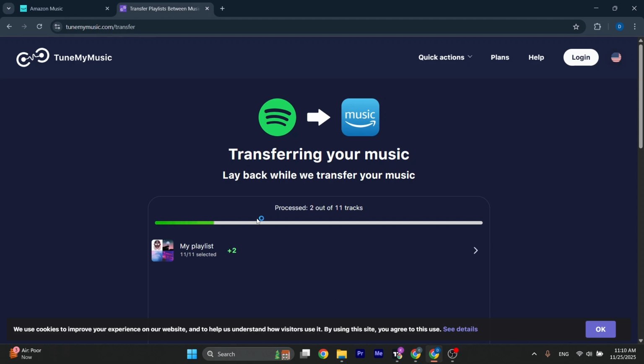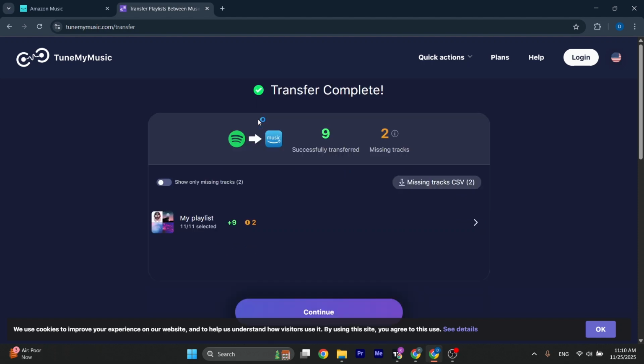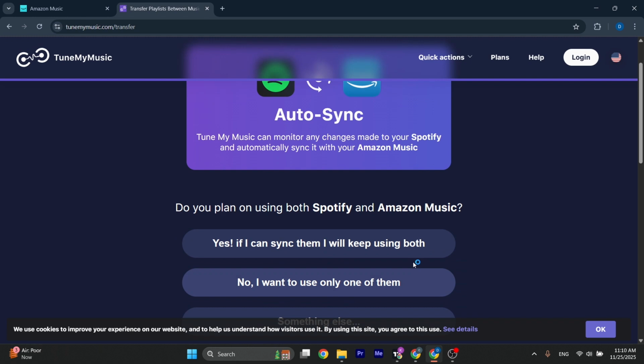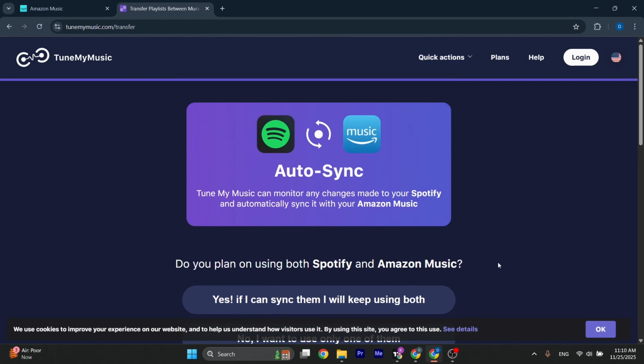And there you go, the transfer process now has started from Spotify to Amazon Music. This could be any platform that you like, YouTube Music, Apple Music, or any other platform that you might have. Once that is done, click on continue. And there you go, the transfer process is now complete.